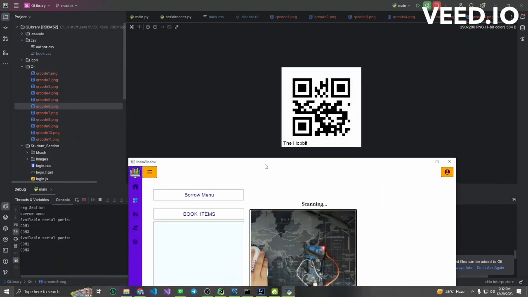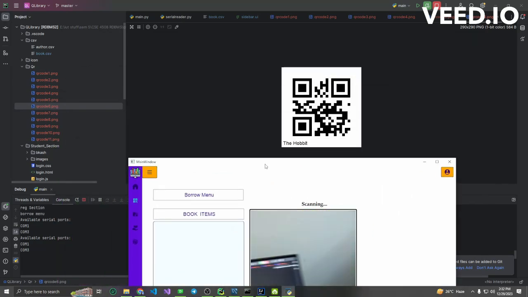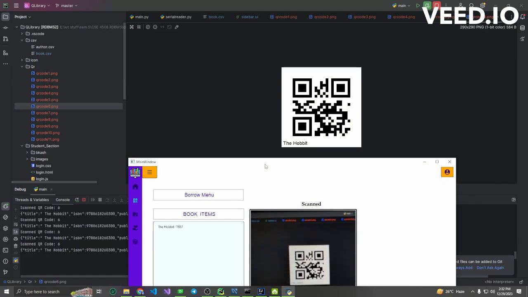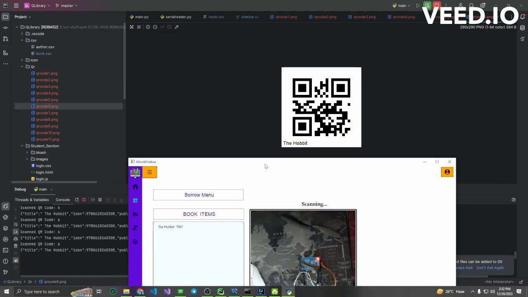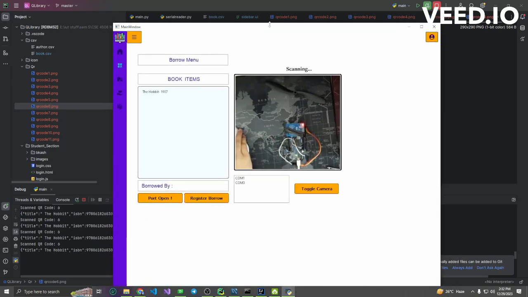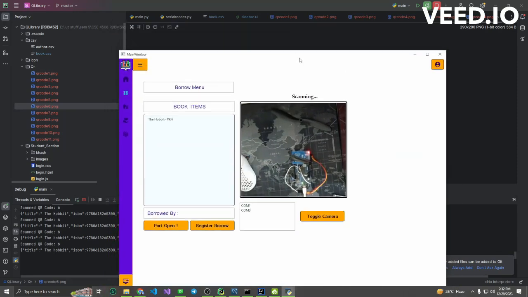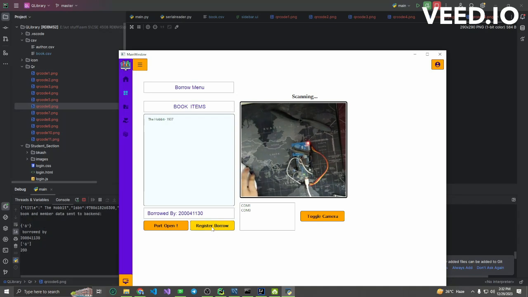Now I will demonstrate the QR code scanning. As you can see, the book Hobbit is here. I'm borrowing the book Hobbit, and as my port is open, I can also scan my ID card here. You can see on the screen that I'm scanning my ID card, and my ID is here. So now I can register the borrow. Now I have officially borrowed this book. As you can see, the process is completely automated, and you can see the port numbers here of my ID card scanner, and also the camera UI, which is used for scanning. So I will toggle the camera off, and also close the port.